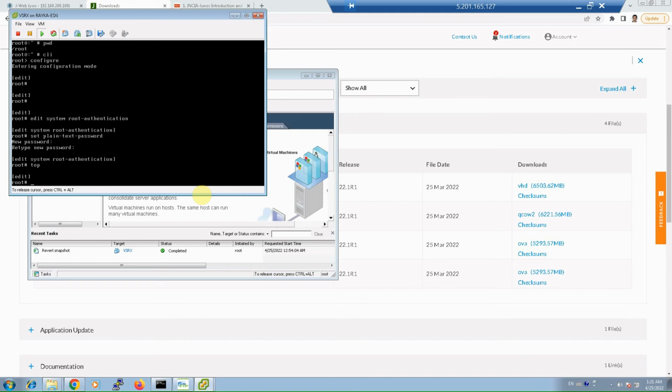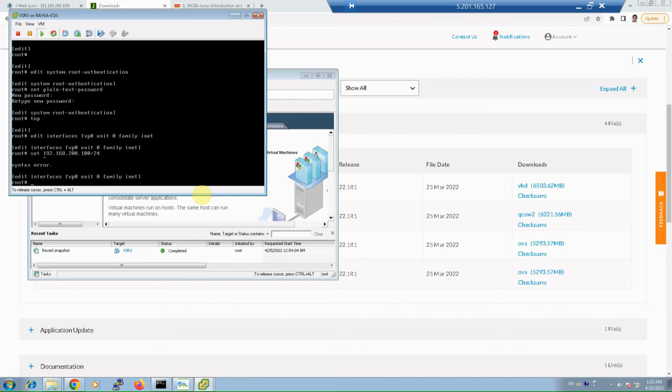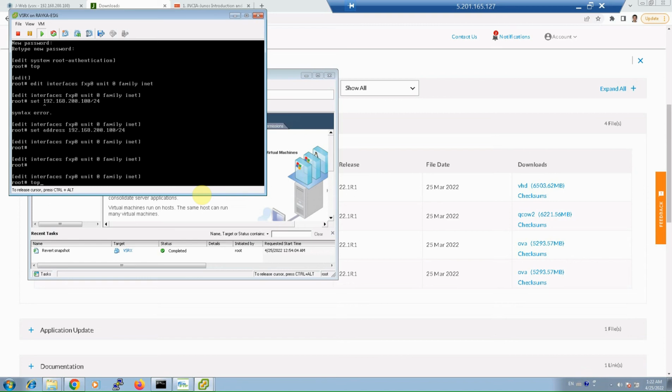In the next step, we will set the management IP address. We will go to the context mode, edit interfaces fxp0, unit 0, family inet, and again, and set address 192.168.200.100/24. And again, top.